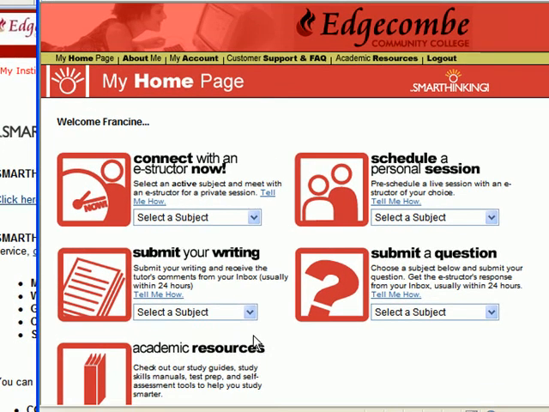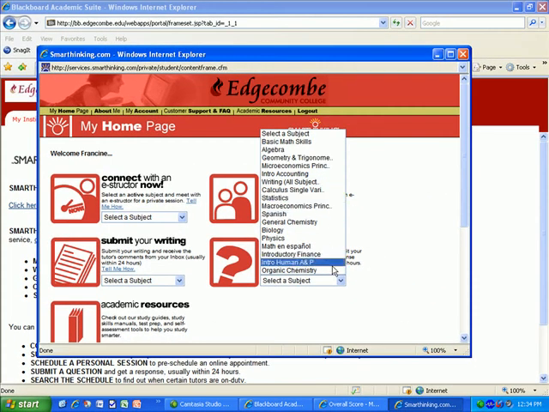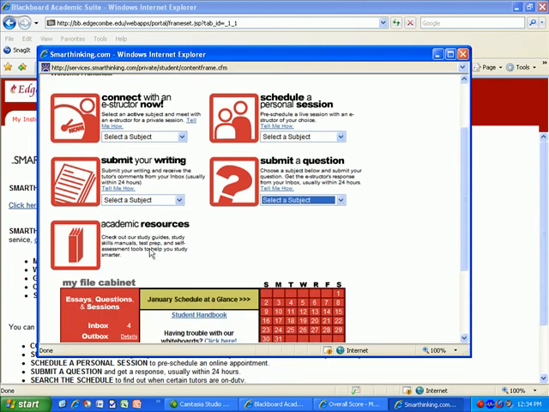You can submit a writing for an English or a reading class, and they'll get back to you within 24 hours. You could submit just a question in any of these possible subject areas. And there's also academic resources.